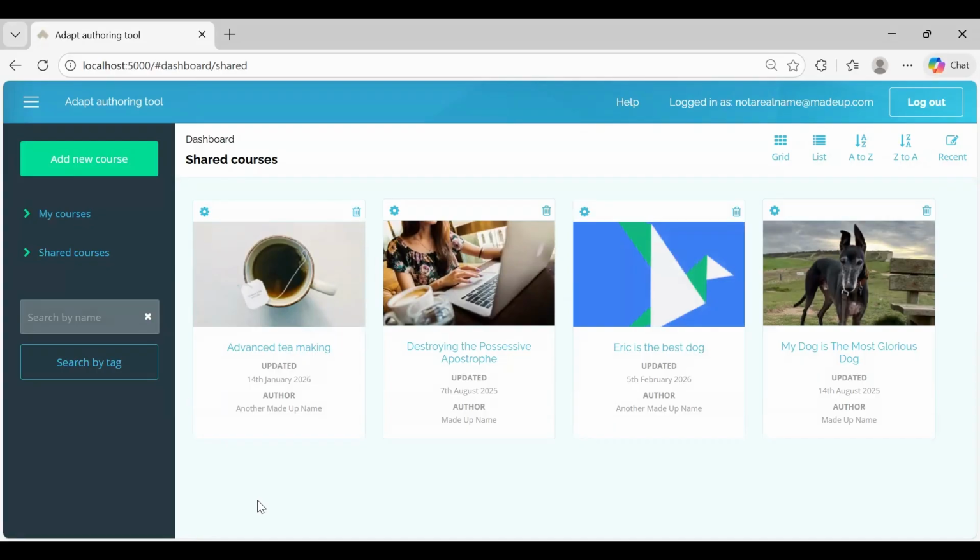Now, I've only got 4 here. If you had many courses, you could either scroll up and down through them until you found the course you wanted to look at, or you could use this search box on the left to search by name. Now, I want to open this course here, Eric is the Best Dog, which is a really simple course I've created just so that I can demonstrate how to move around.